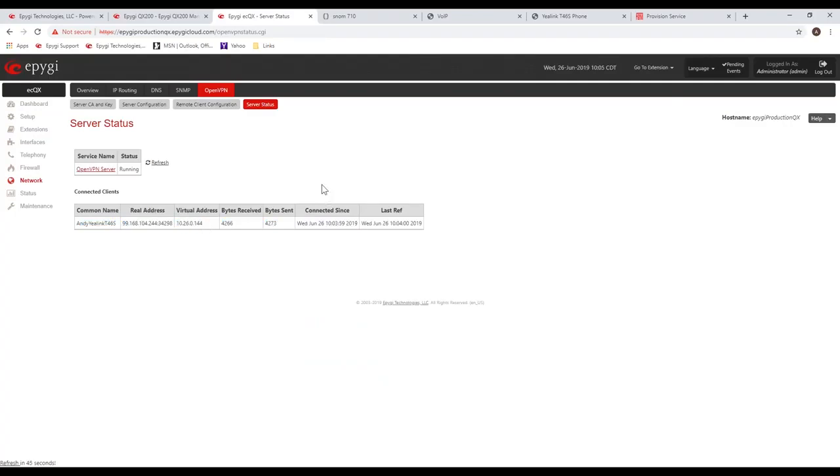So now if we go down to the static provisioning server, it's the PBX that populated this field this time, as opposed to us manually doing it. All right, so you kind of get a feel for how the whole process works.